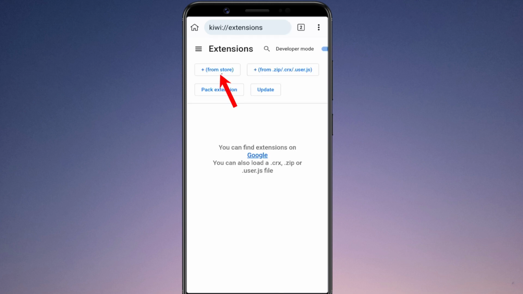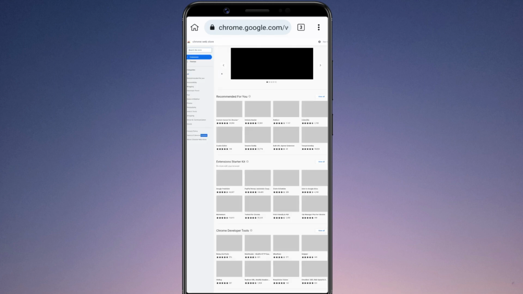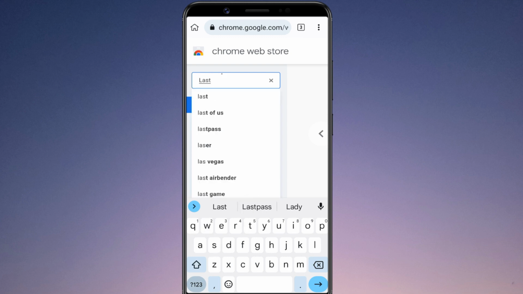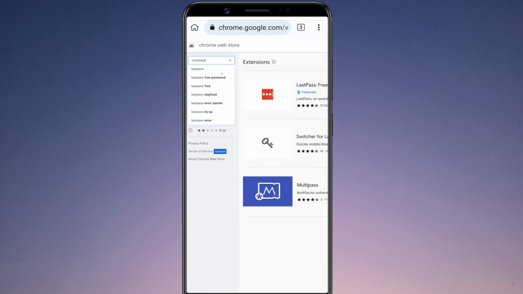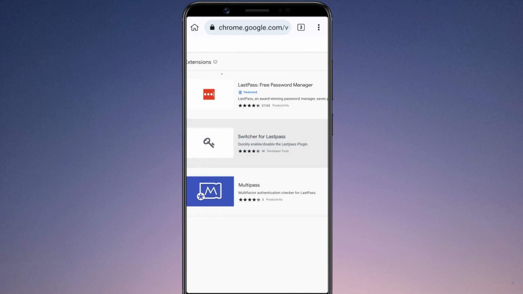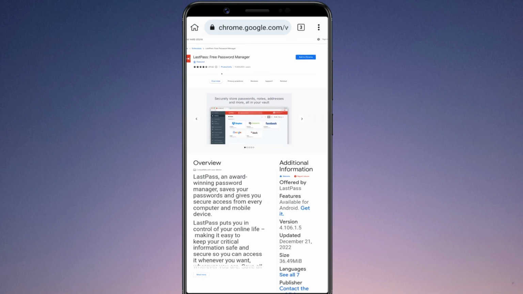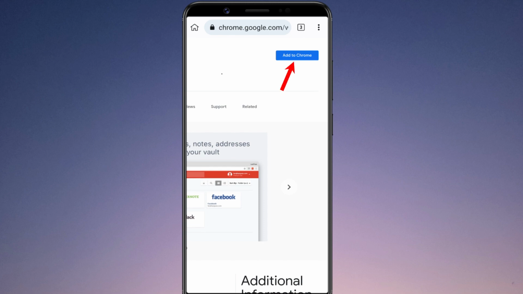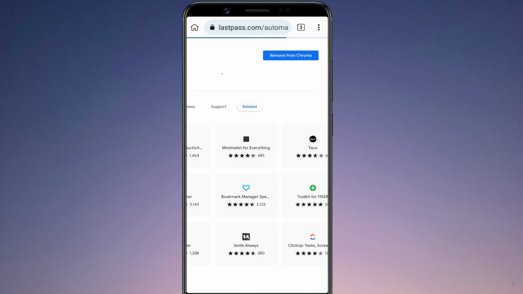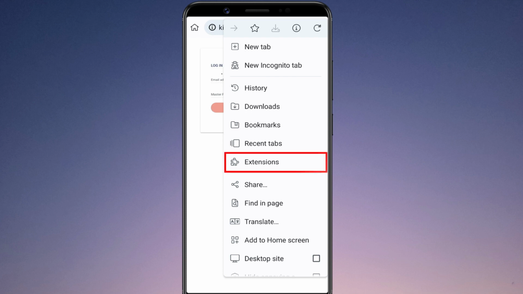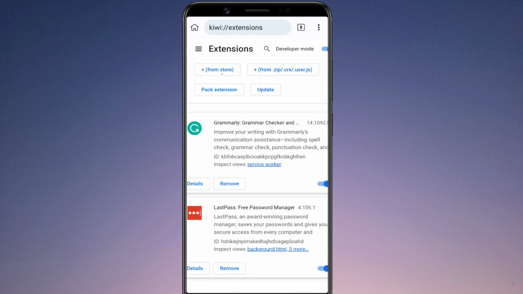Tap on From Store to open the Chrome Web Store. Now search for the extensions you want to use. Tap on Add to Chrome to start the installation process. Once installed, you can access and manage the extension from the extensions page in the Kiwi browser.